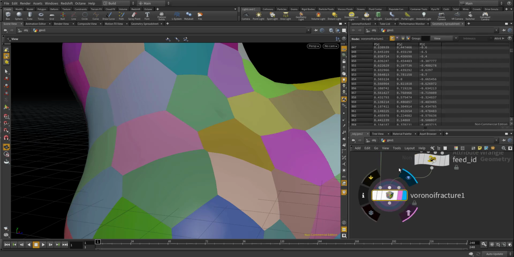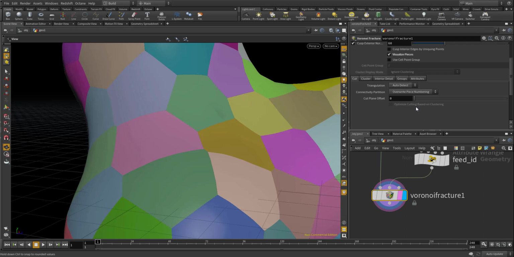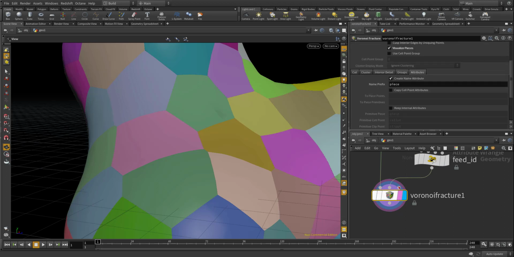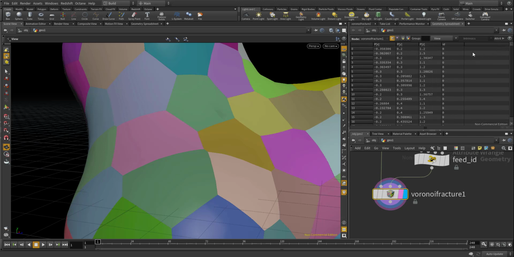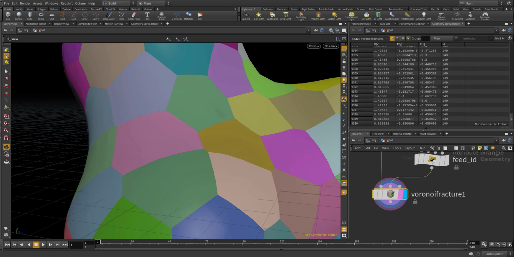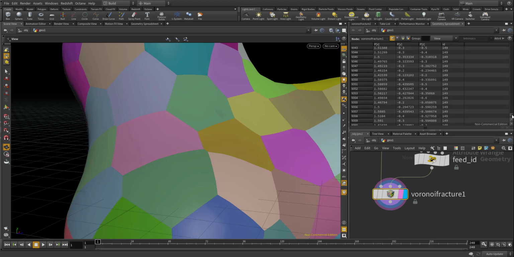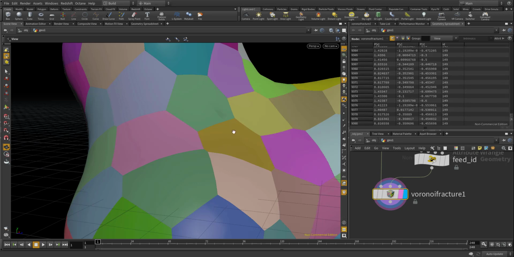Okay, and I want to transfer this attribute to the primitives of the Voronoi. So I'll turn on copy cell point attributes, and to piece points. Yeah, the piece points is fine. I'll transfer ID, and if I look at the attributes of the geometry on the point tab, I've got ID on each point, which is related to each primitive, each cell. Now it's fine.